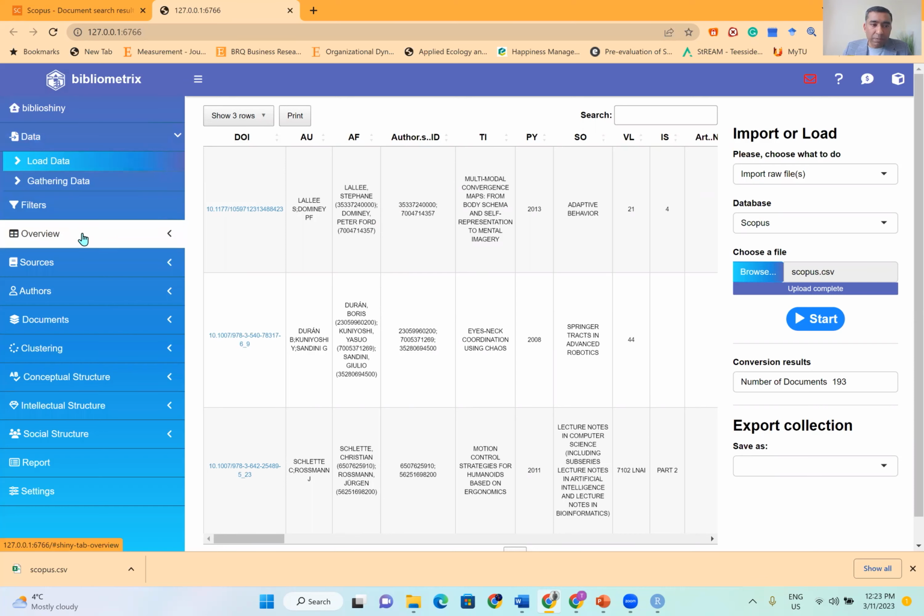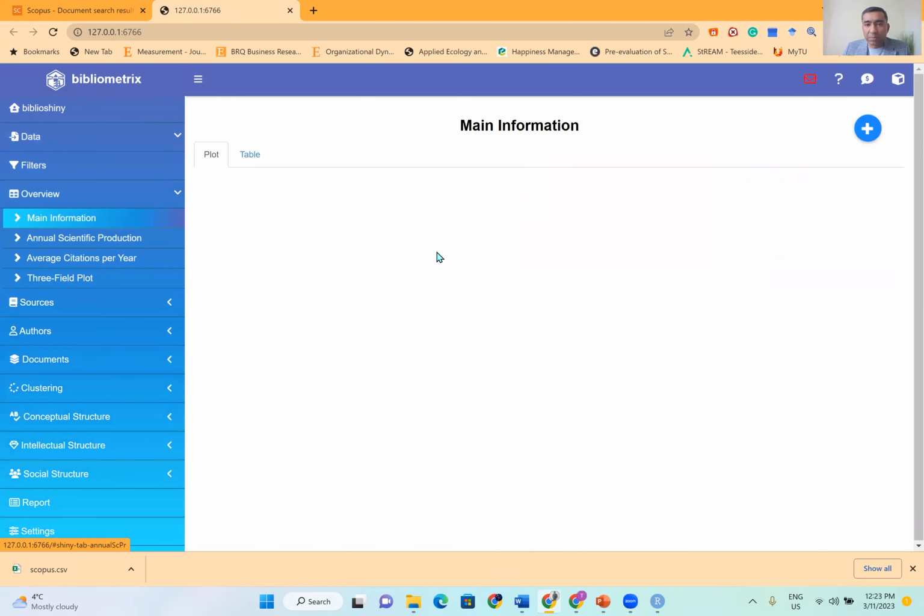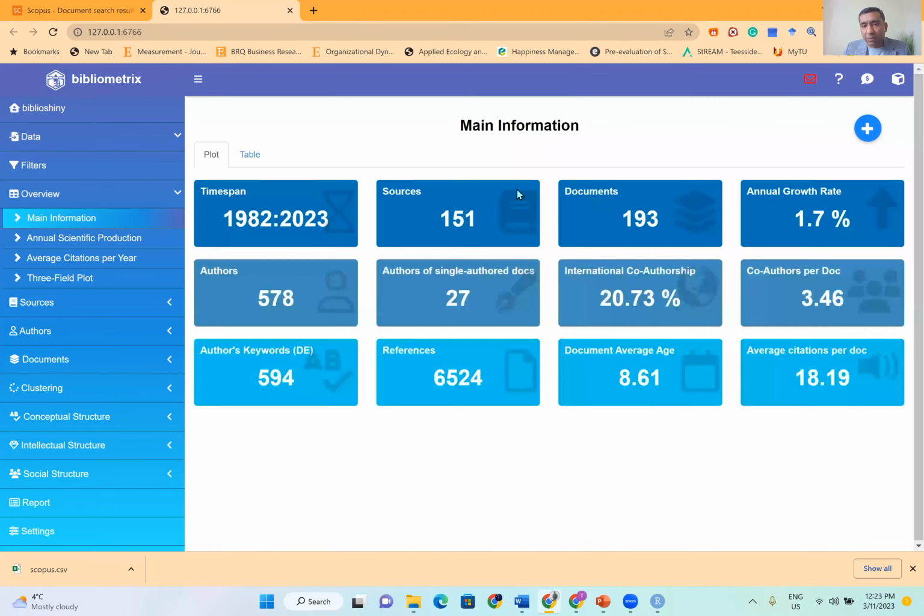Most of the time, I will be looking at the journal information because I'm really interested in finding out what exactly my data looks like. So when I click on overview, main information, you will see the timestamp, sources. Sources mean the research journals, the documents are research articles, the annual growth, co-authorship, and international co-authorship. So all these are different pieces of information about the data which we have just imported.